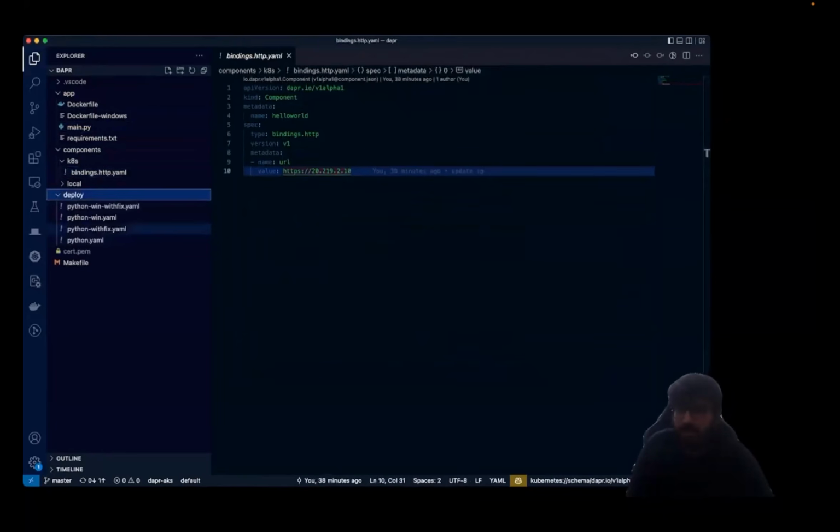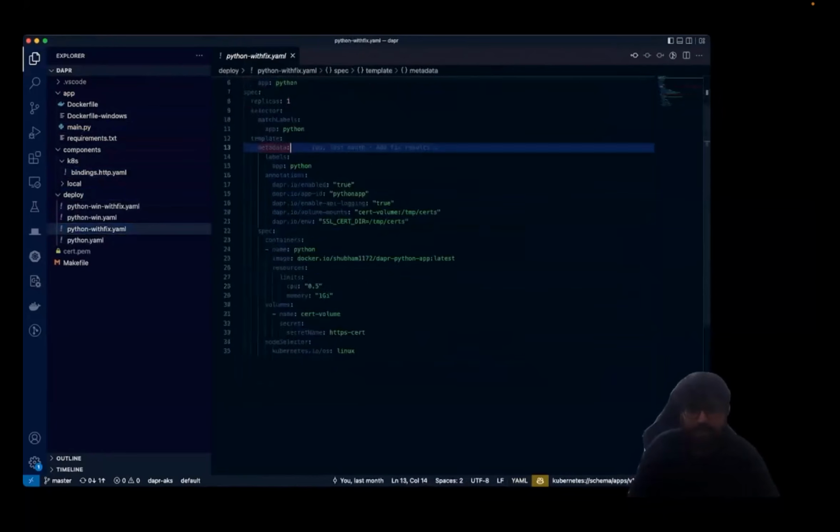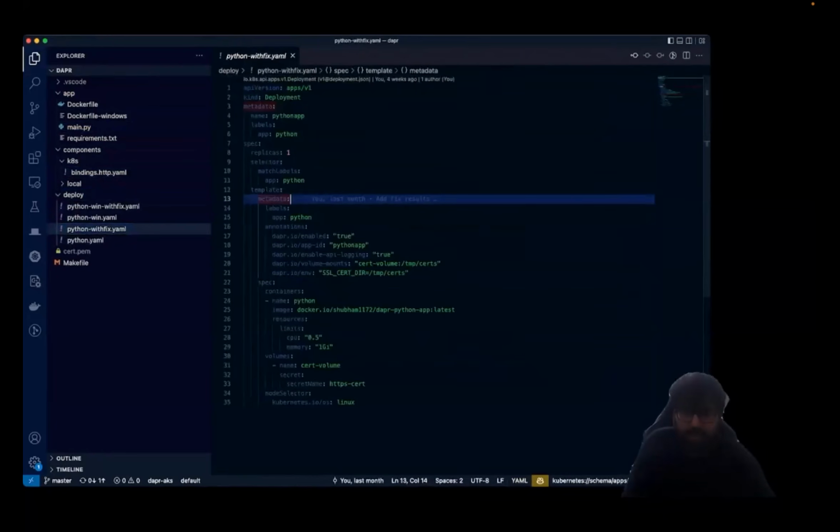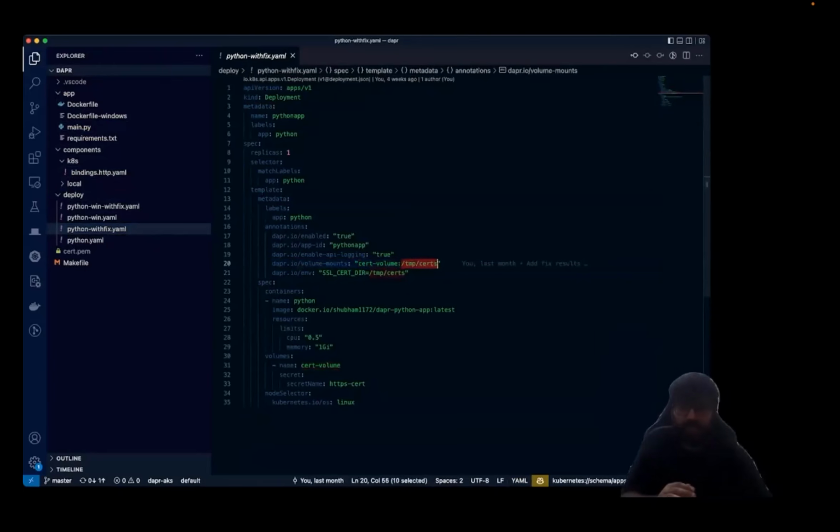So let's look at this deployment file. A couple of things going on here. The two most interesting pieces in this example are these. The first one is a volume mount. If you look at this, it says that a volume called cert-volume is mounted in the Dapr sidecar at /dapr/certs. So this cert-volume itself comes from here.